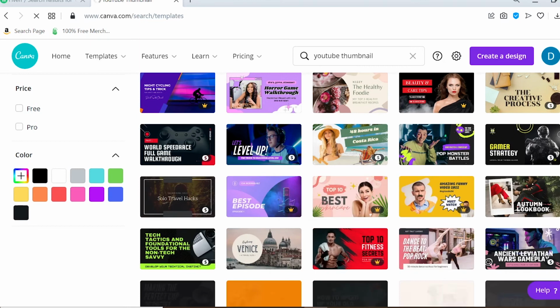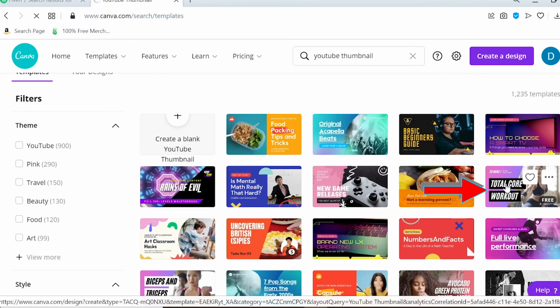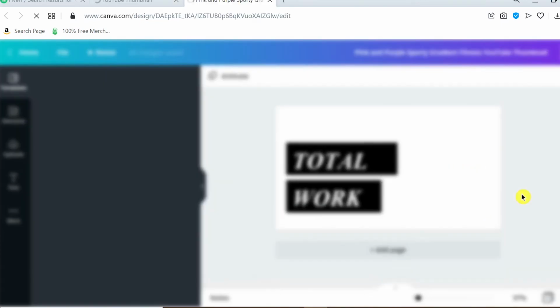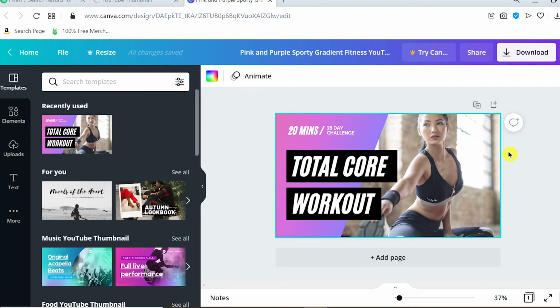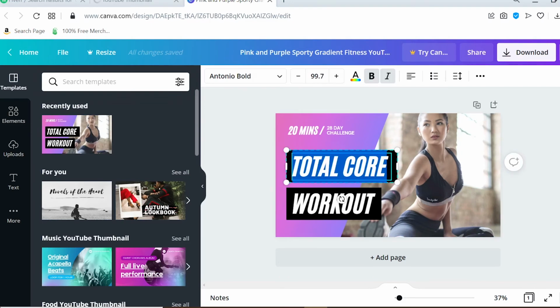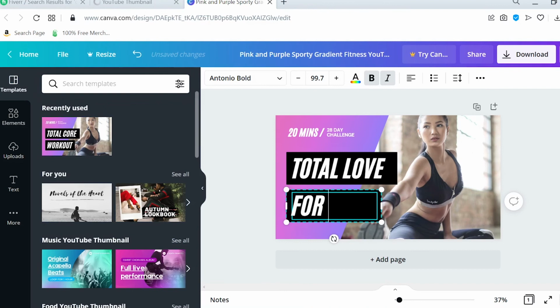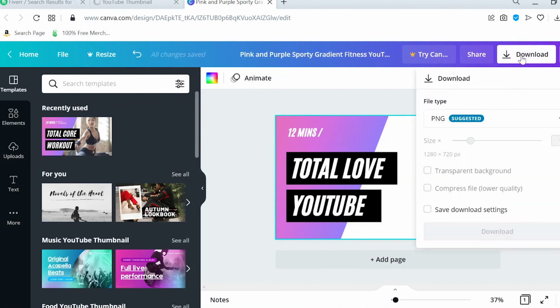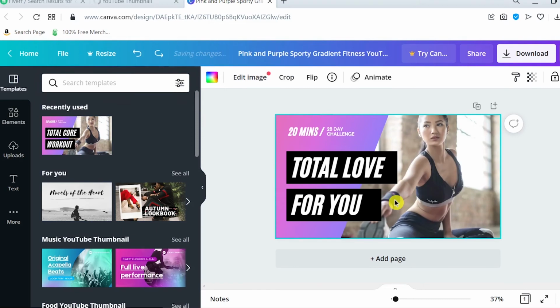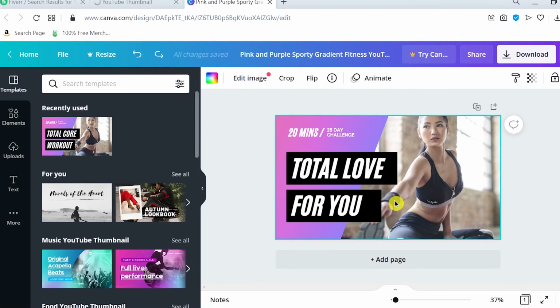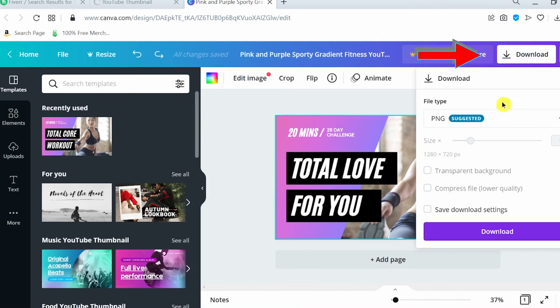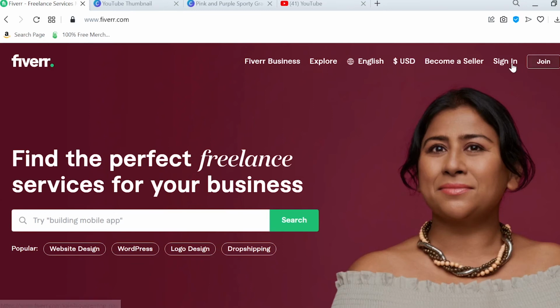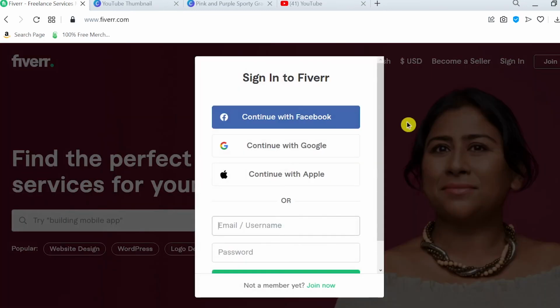So let's say we choose this one. Just click and let it open. And once you are on this page, all you need to do is edit the write-up and customize it and make it yours. You can also change the picture by uploading your own picture or any picture at all. So this is very easy, guys. Once you are done, all you need to do is click on the download button and download it to your PC, and then go back to Fiverr, this website right here, and send it to your client.